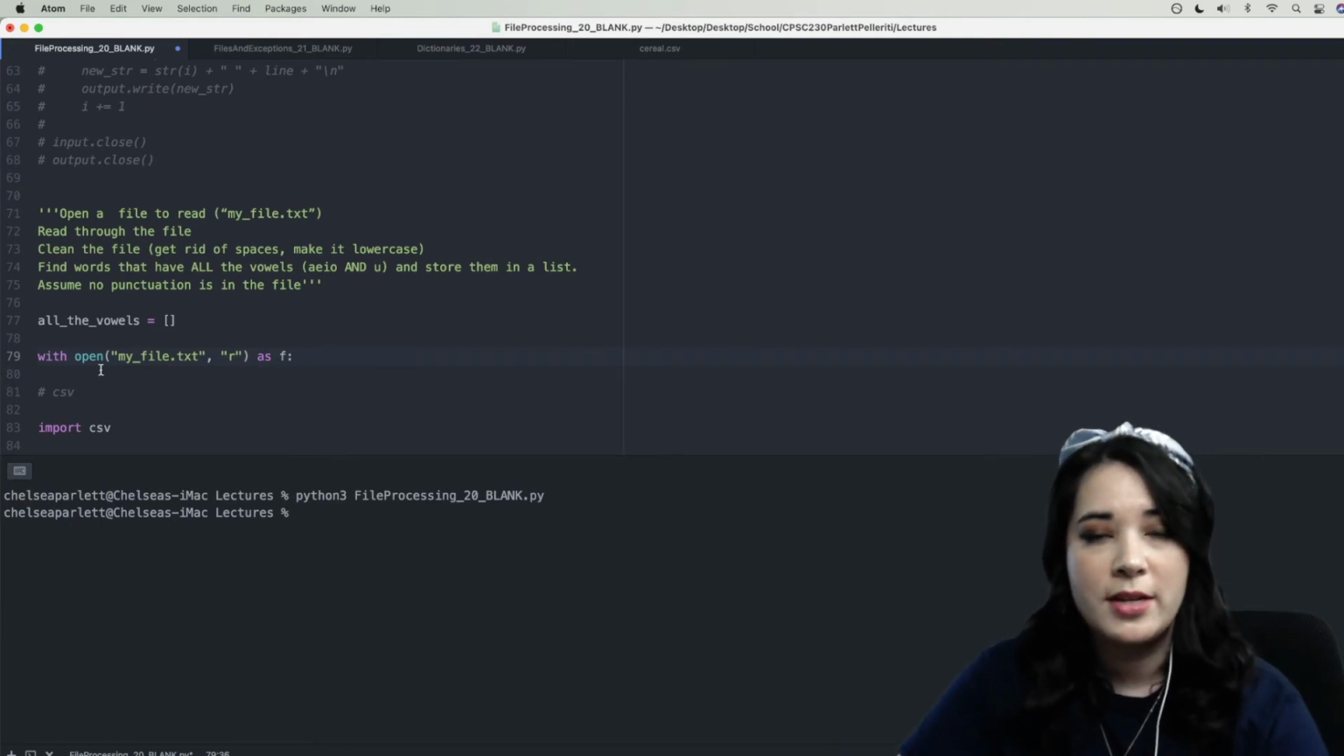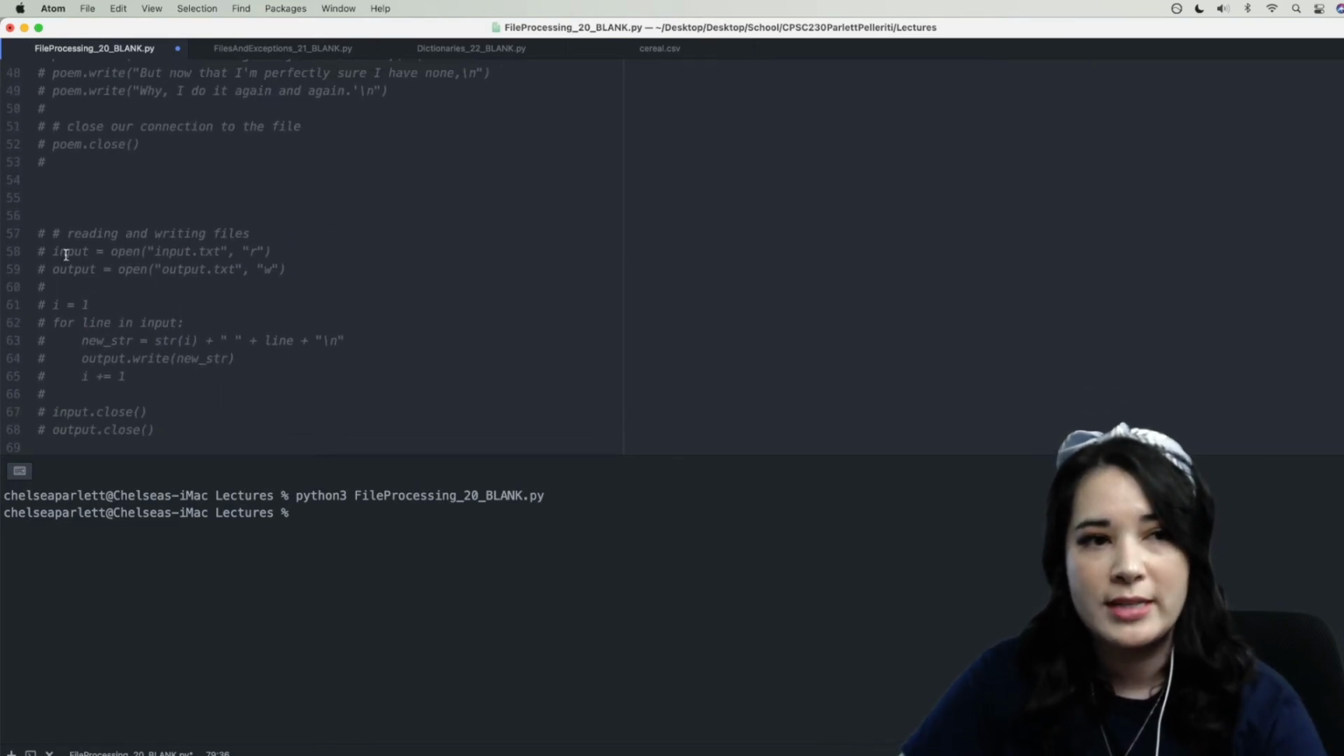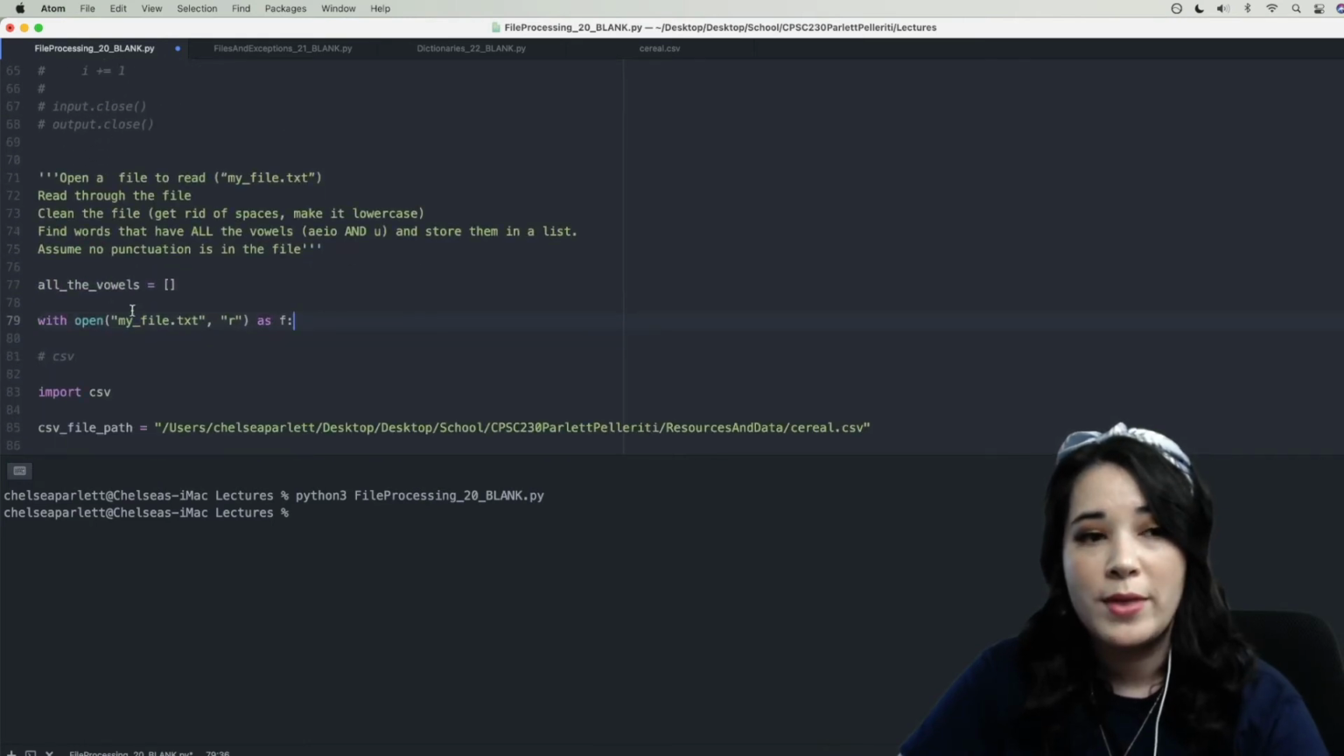Now this statement here, which you should have read about in your book, is basically equivalent to what we've been doing before, where we have a file that we read in and we store it in some variable. This with open is basically doing the same thing. It's saying open this file and store it in f so we can use it.